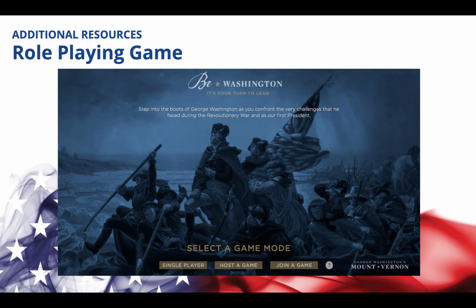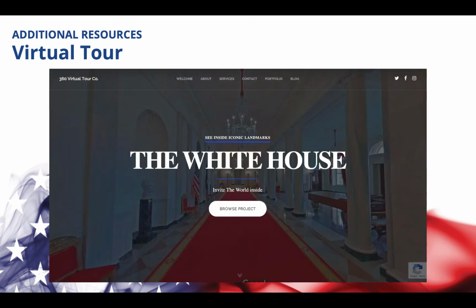This is a great way for your students to actually step into the shoes of George Washington and to figure out how was the role of president changing and how was it evolving even from the get-go? What was George Washington having to deal with? Because if your students are going to learn about how it evolved after Washington, you want to set the foundation of what he was having to deal with.